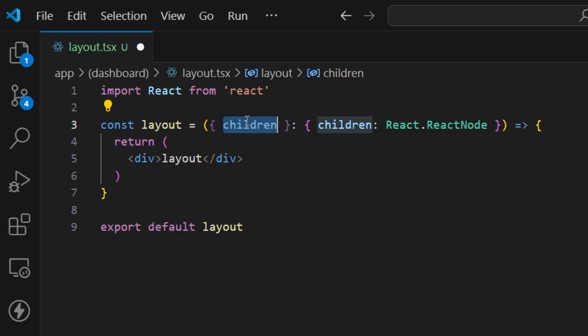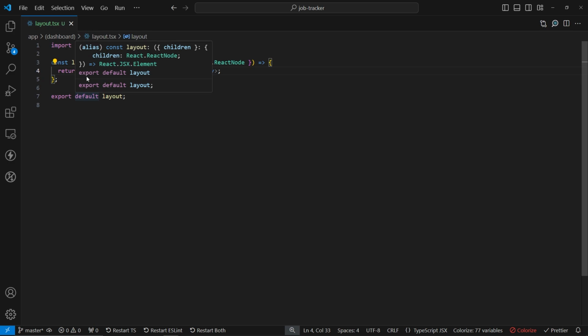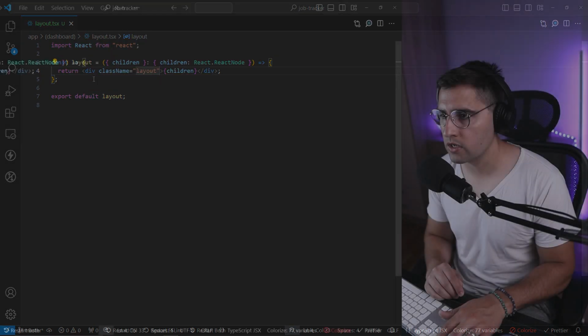So now we want to use this children and we want to render it here. And just to be able to actually test if this layout file works as expected, what we can do is we can add a custom class name and let's say layout. So let's save this, and now let's go and actually try if this works or not.